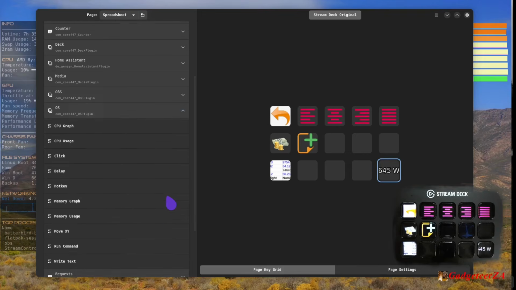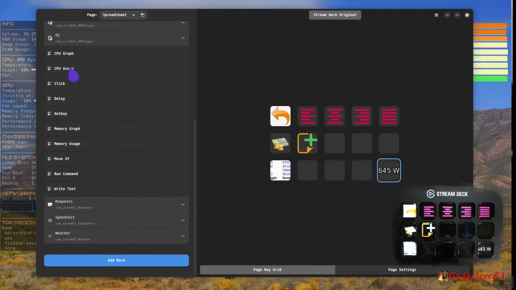Then on the operating system side, this is where you can choose things like a CPU graph or usage percentage number, a click, a delay, a hotkey, and that will be where you're going to be using things like an Alt-S or Alt-T or Alt whatever the case is. Memory graph, memory usage, move to point XY on the screen, and then execute a click. So that's where you'd stack these things up if you wanted to. Run command I've used quite a bit, and then also write text.